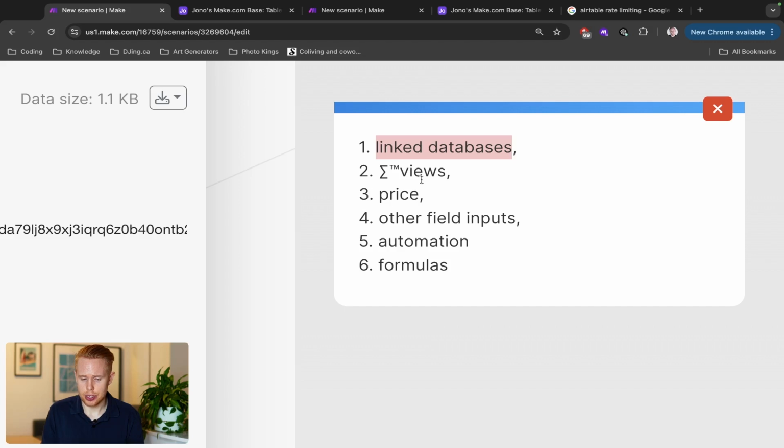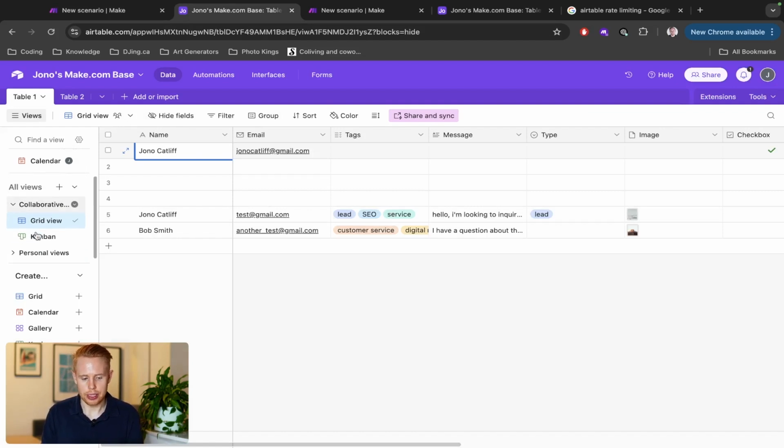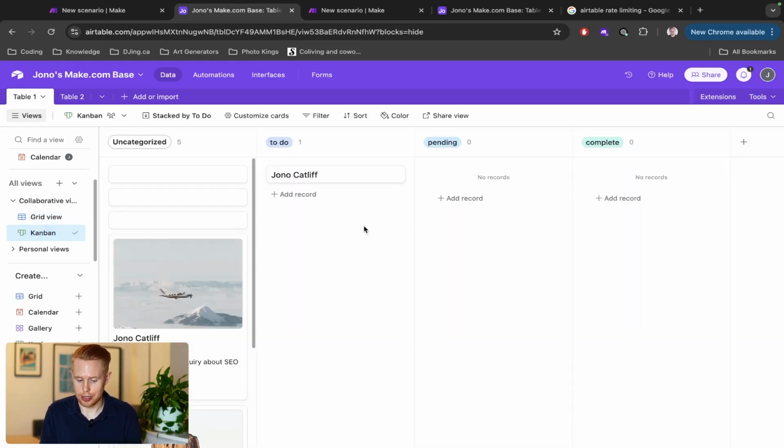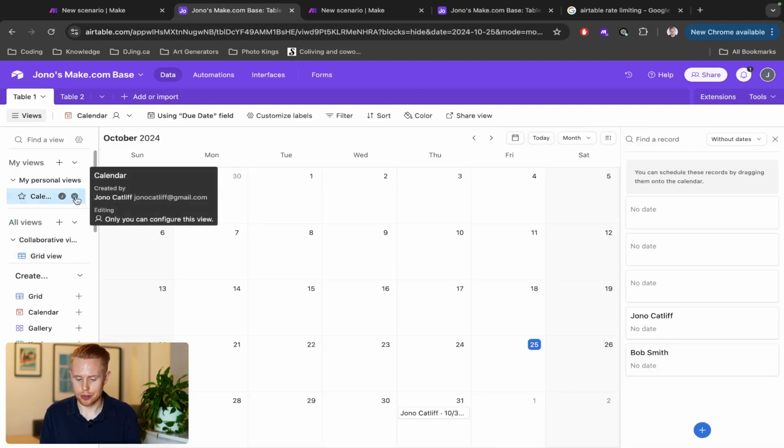And then you can have multiple views too. So in Google Sheets, it's very much one-dimensional. You have cells, that's it. With Airtable, you can have different views. So you can have a Kanban board here. You can have a grid view, of course. You can have a calendar view, seeing when things are due, and all these other views as well.